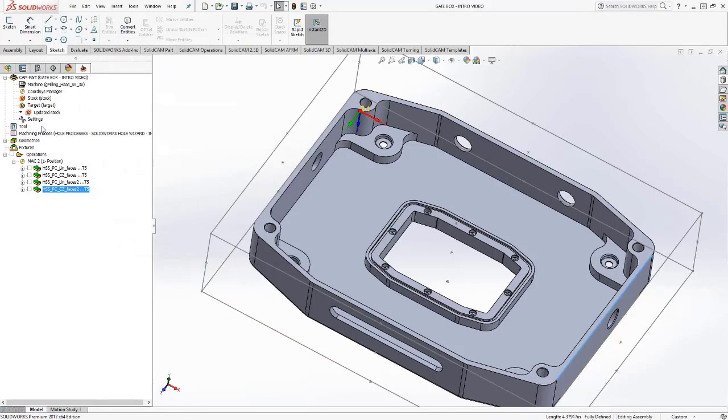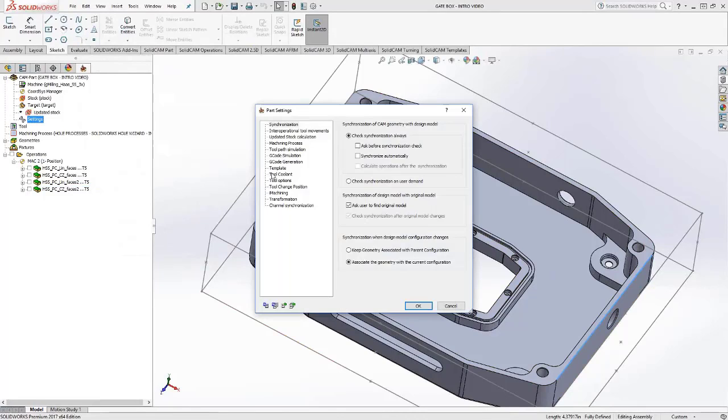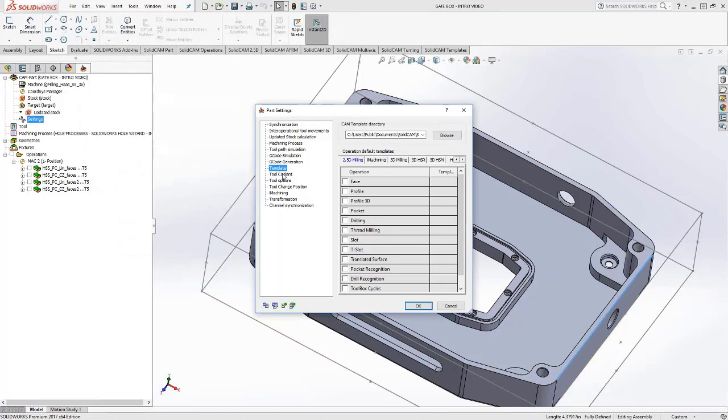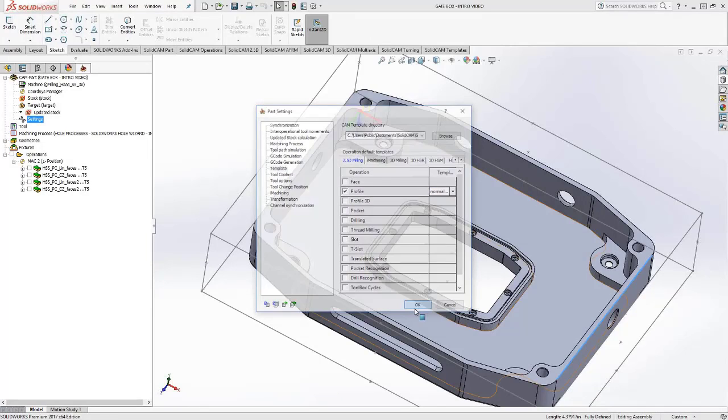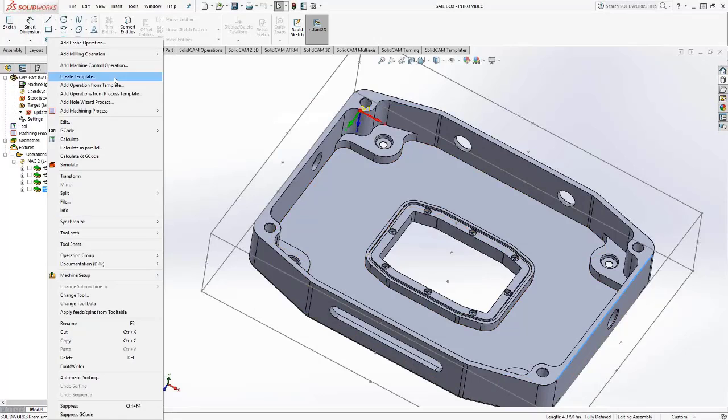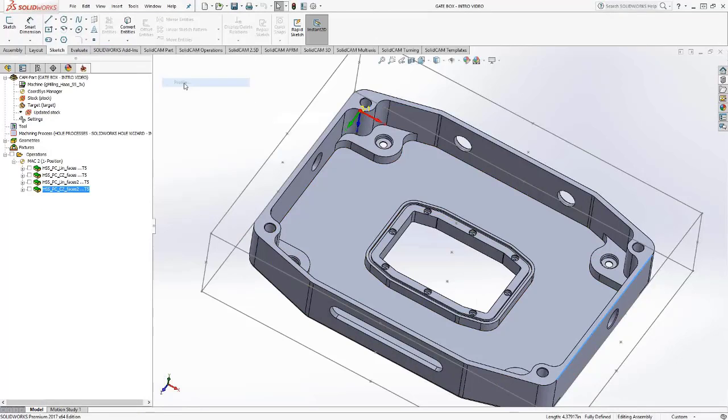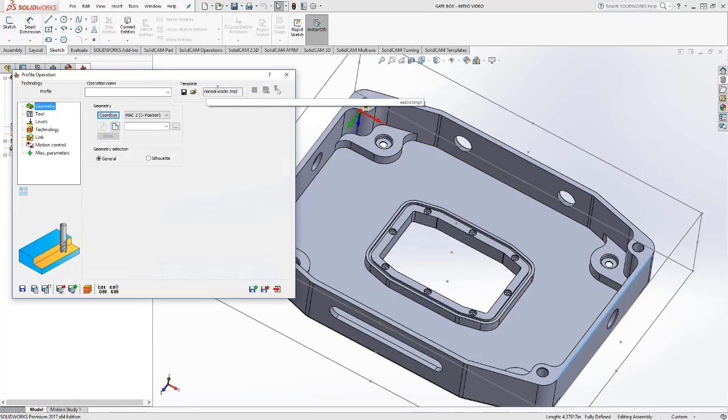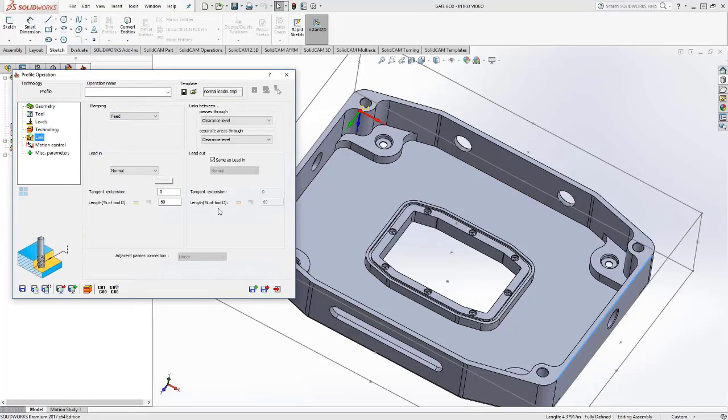But if I want that template to automatically load anytime I create that type of toolpath, I'll go to Settings, Template, and for our lead-in and out, that was a profile operation. And I just choose from the list of templates that I've previously created. In this case, there's my normal lead-in, lead-out. So I'll just click on that, click OK. And now when I go to create that profile operation, add milling, profile, we'll see that it automatically preloaded that template. And if I go to link, it'll show us that those parameters have been preloaded.